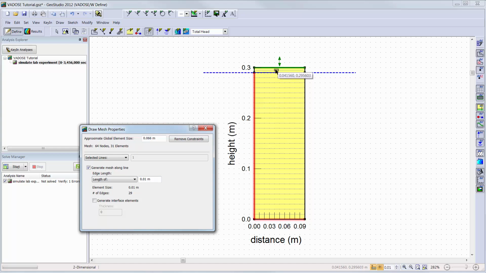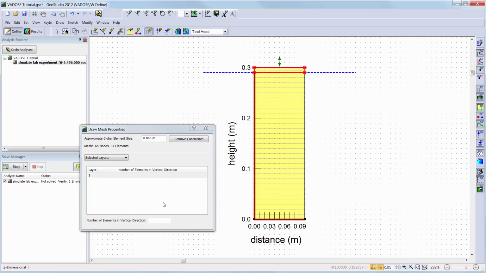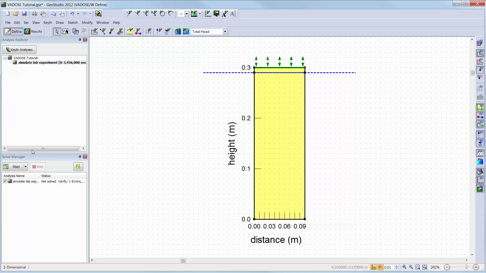We can also edit the number of elements in the surface layer in this window by clicking on the surface layer and entering the number of elements in the vertical direction we would like, which will be 2 in this example. Now we are ready to solve the analysis by toggling on the analysis and clicking the Start button.